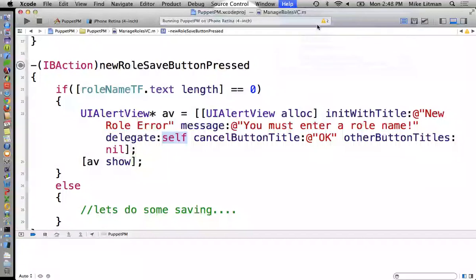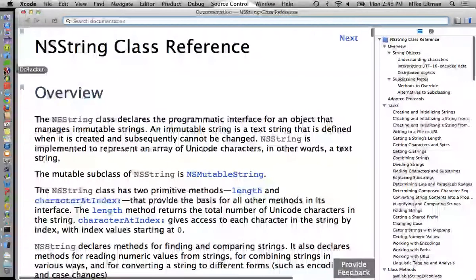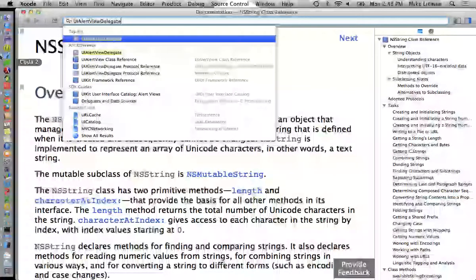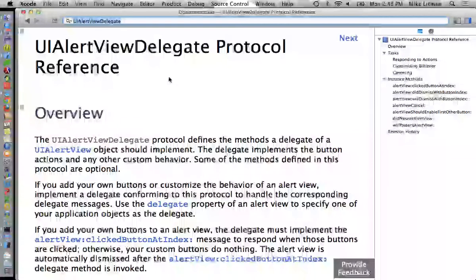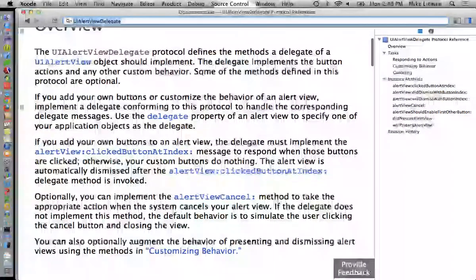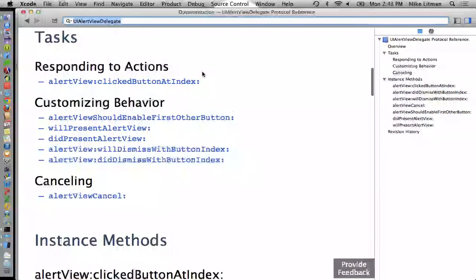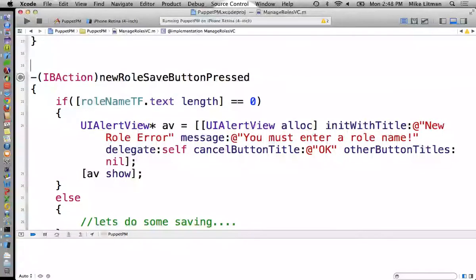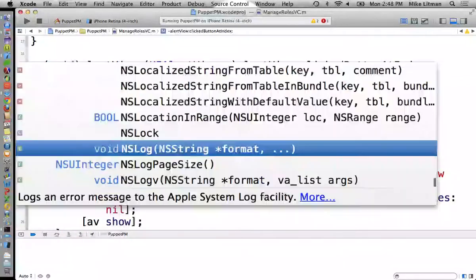So we're going to go to help documentation. We're going to say UI alert view delegate. So here's one where we can respond to actions. This one is clicked button at index, and this is what the method looks like. So we'll go ahead and implement that method in here. I'll just write it right above here, and we'll do a little NSLog.